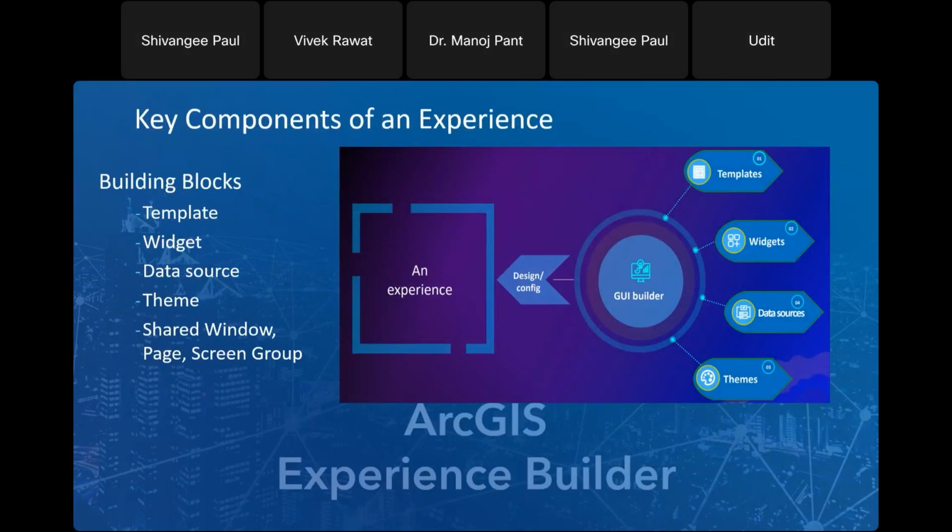So now we have come to discussing the key components of Experience Builder. The building blocks of an Experience Builder app consist of templates, widgets, data sources, themes, shared windows, screen groups, etc. For this presentation, we are going to focus on the first four and understand how they play a major role in creating an Experience Builder app.